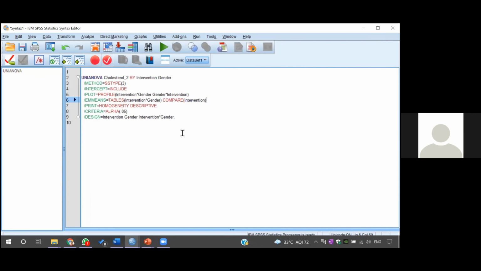And then again, I have to do the pairwise comparison with Bonferroni adjustment. So I will write ADJ. If you write ADJ, it leads to this adjustment. Then again start with a bracket and write Bonferroni, and close the bracket. So this was one. I now want to compare this simple main effect across intervention.